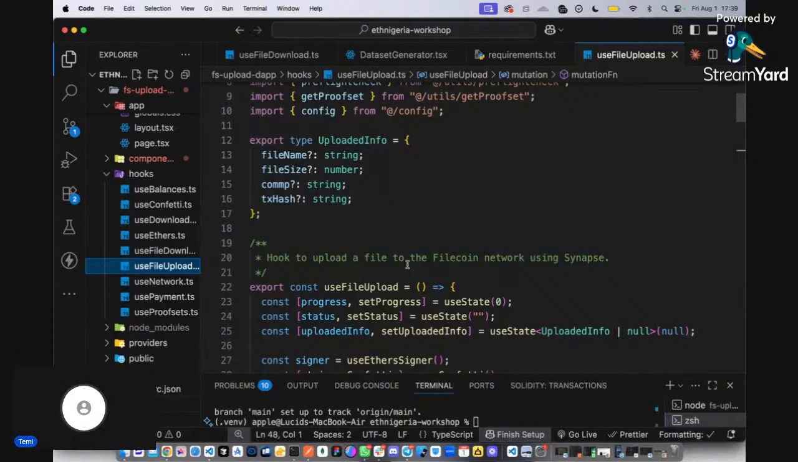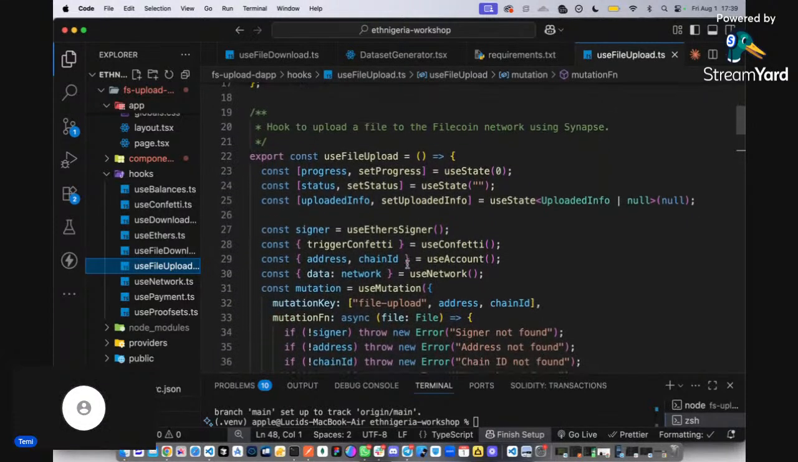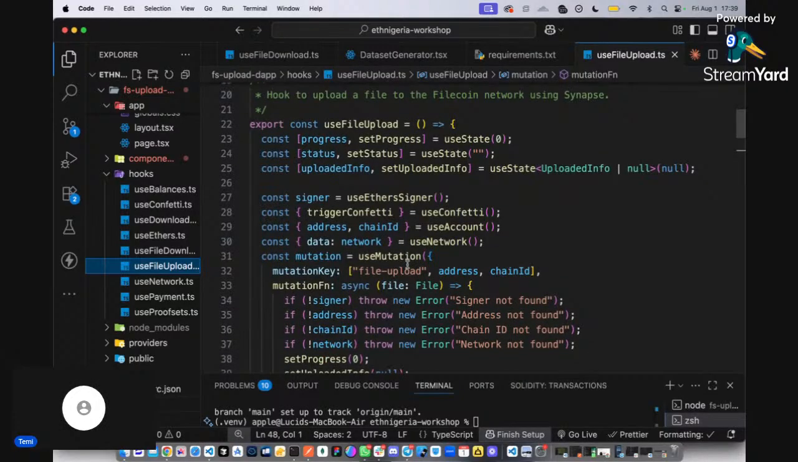And for the uploaded info, or the file we're uploading, we need the file name, the file size, the comp, and the TX hash. The comp is basically the ID of the file that we're uploading. And then the transaction hash is the transaction in which the file upload was completed. And then we have a hook to upload the file to the Filecoin network using Synapse. So we have a few methods defined in that function.